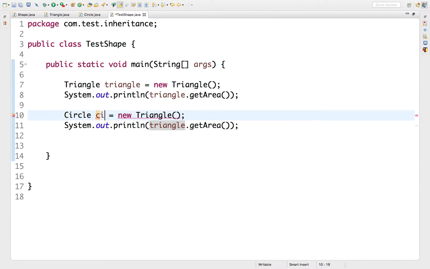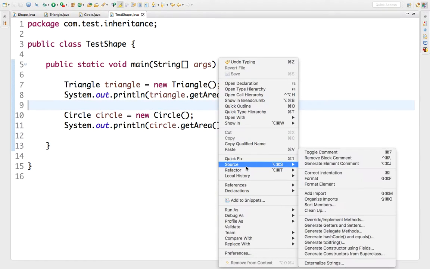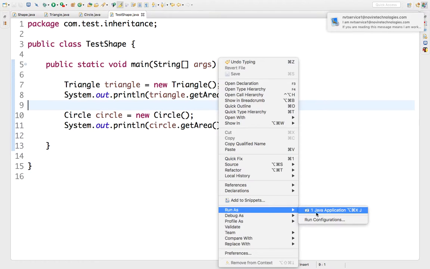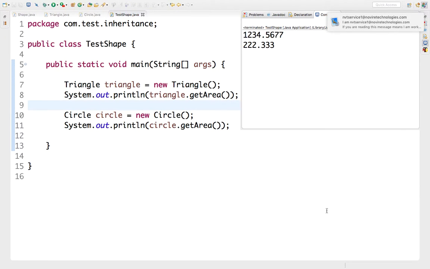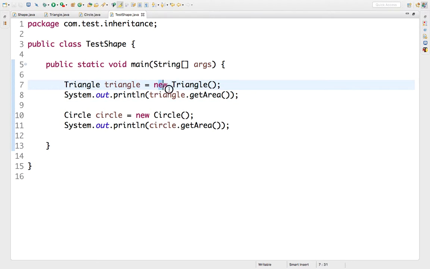Circle, we can say Circle circle equal to new Circle. So this is going to be circle.getArea. Done. Let's execute the code and see how it behaves. See, first it is printing the area of the triangle. You can see we have never defined a method like getArea inside this Triangle class, but we are able to access that method getArea over here.